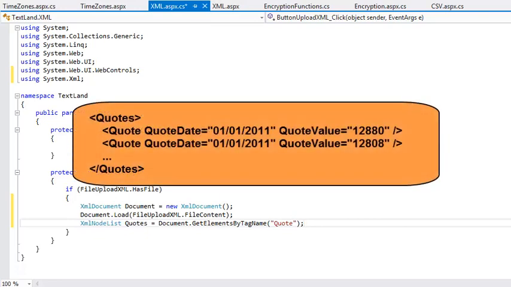The XML document used in this lesson contains many quote nodes within a single quotes node. You've extracted the quote nodes by using the GetElementsByTagName method, but this ignores the XML document hierarchy. A complex XML document might contain quote nodes in multiple areas, making the GetElementsByTagName method inappropriate. In this situation, you can extract the XML nodes by using the document's hierarchy.